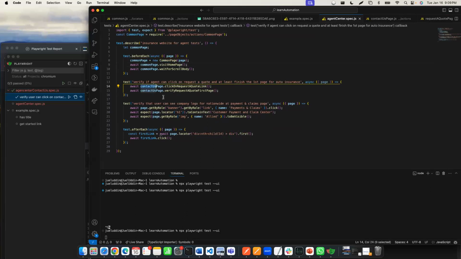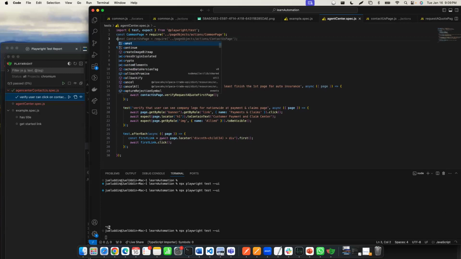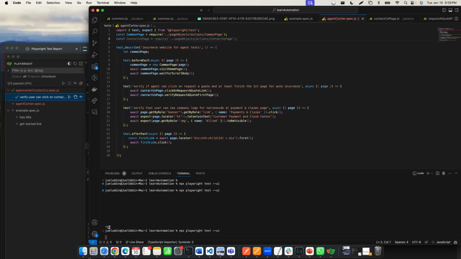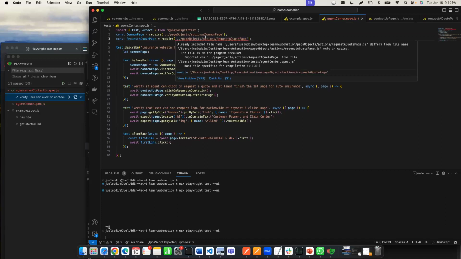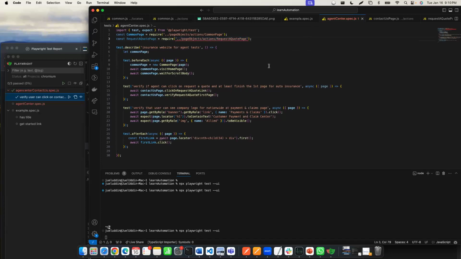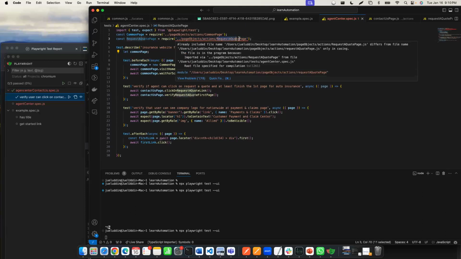The next one, is it contact us? No. We're gonna have to get it from const, not the contact us. We're gonna have to say request a code, right? I think request a code page is right there. Oh, what am I doing? Okay. Request a code, it's right there. Then page object actions, request a code. Okay, so I just want to make sure that is the right one.